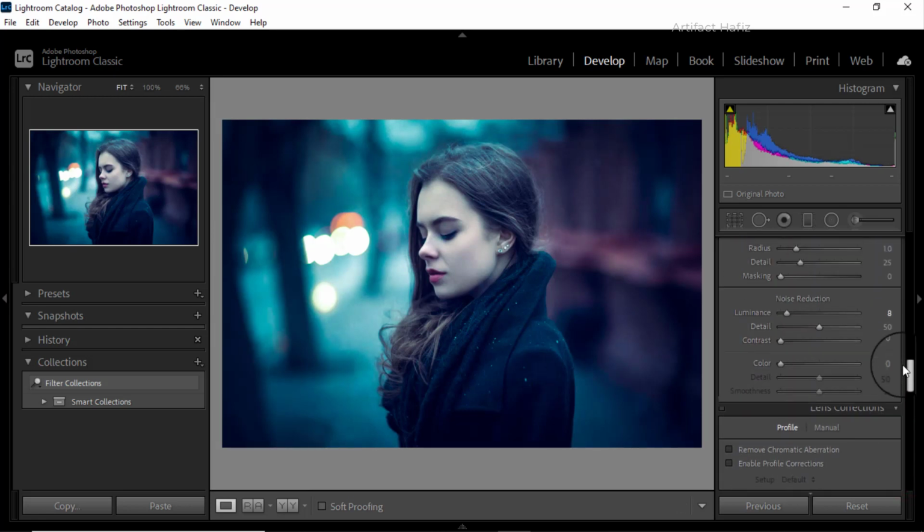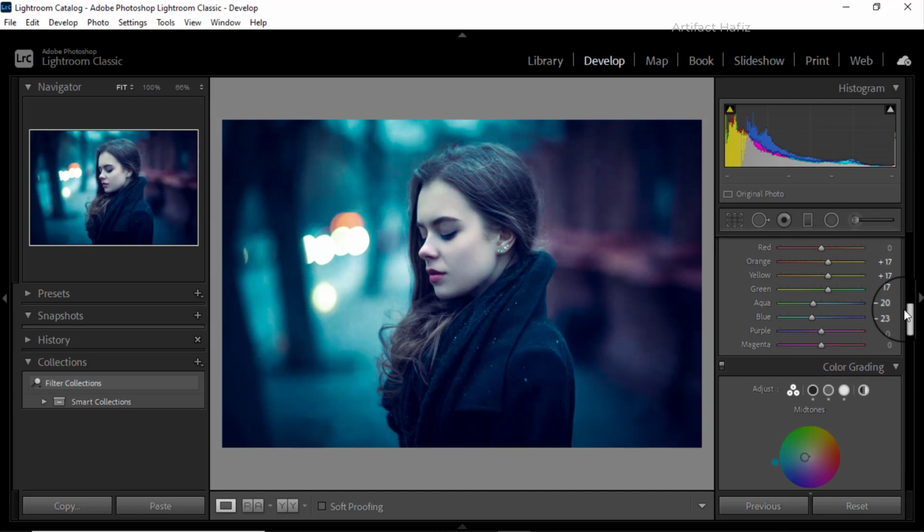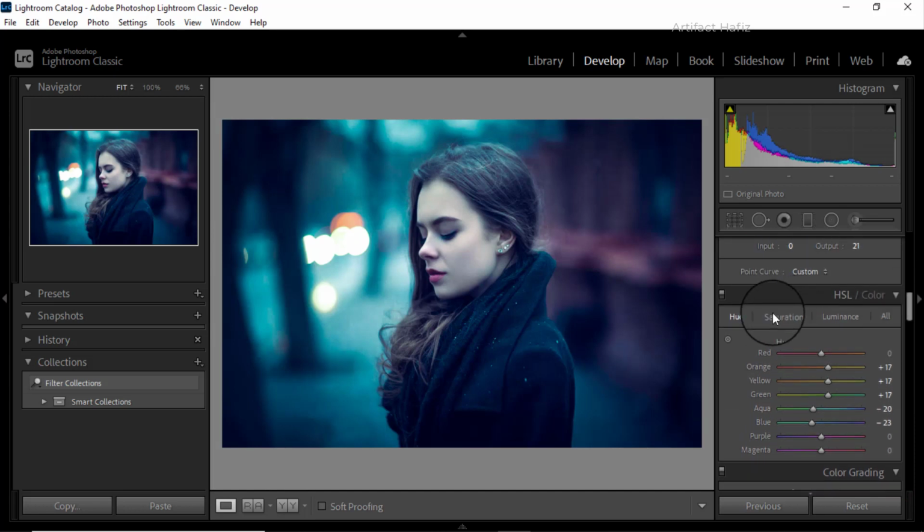Now going to the color mixture of HSL, which is hue, saturation and luminance. So come to saturation, and decrease the blues a bit.